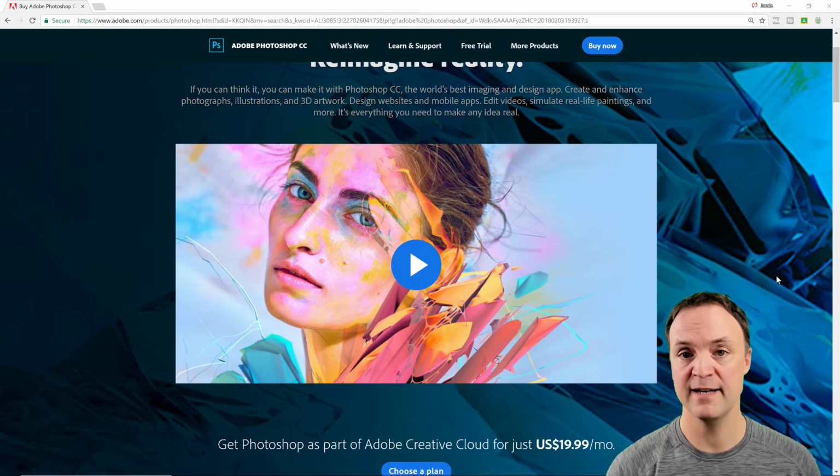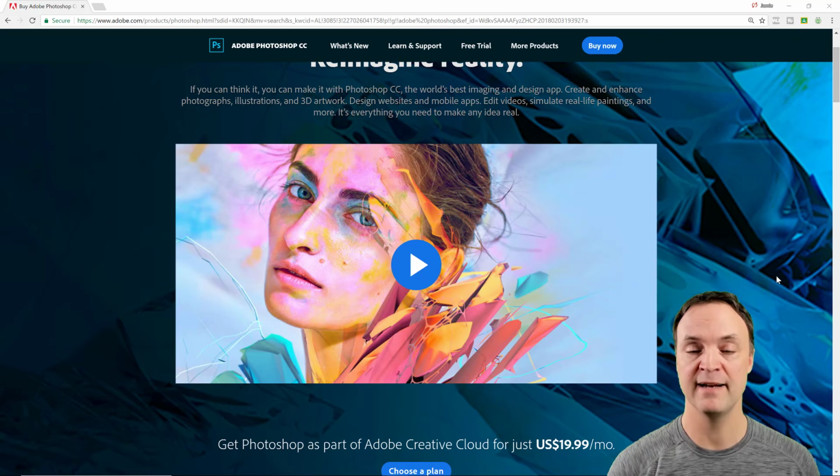Photoshop isn't a free product, and you do have to make sure you get a license or a subscription to have it as part of the Creative Cloud from Adobe.